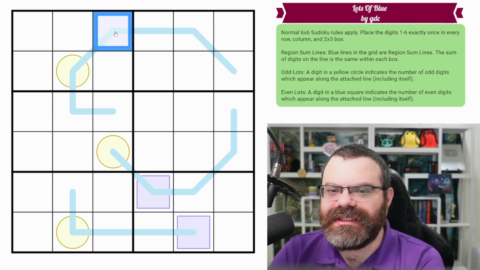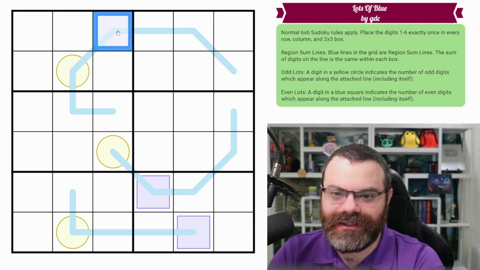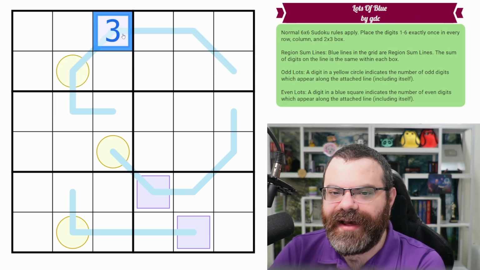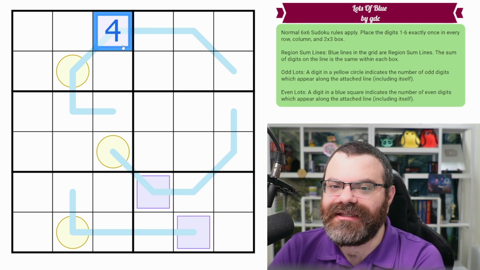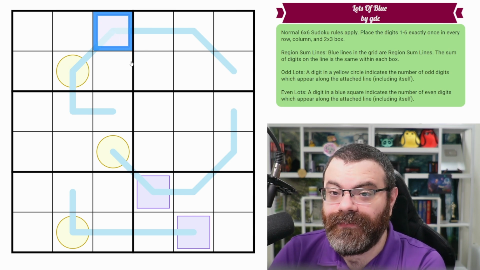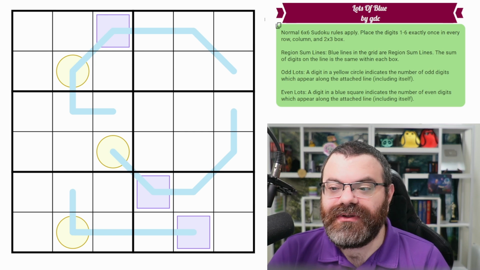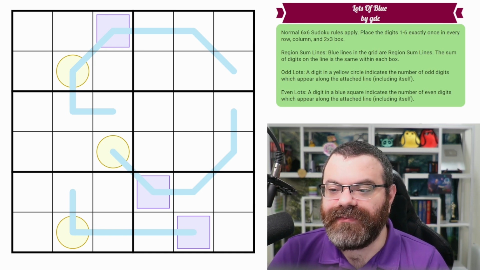And then even lots are the same, they just count the number of even digits on the line. So if this was, say, a 3, then that means there's 3 even digits on the line. That's perfectly allowed. It doesn't have to be even itself, but if it is even itself, it does count itself. And that's it. Those are the rules. There's a link in the description if you'd like to try the puzzle yourself, and I'm going to get started right now.